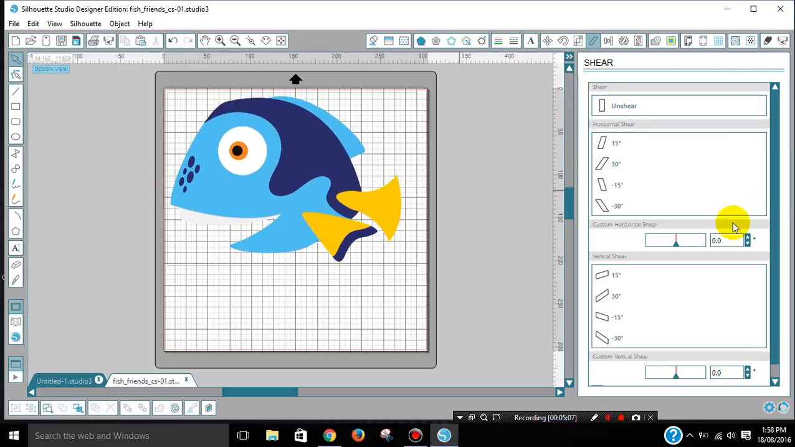The disadvantage of this is obviously that there is a bit of wasted paper if you're cutting yellow fin here on a piece of A4 paper and all this paper is wasted. But that's exactly how you use the SVG files in Silhouette.